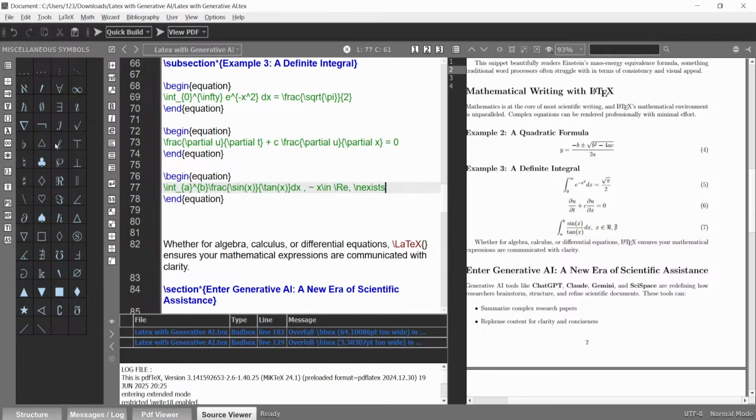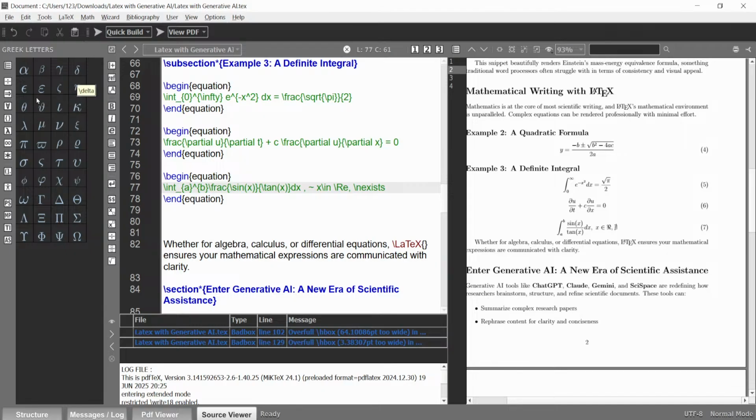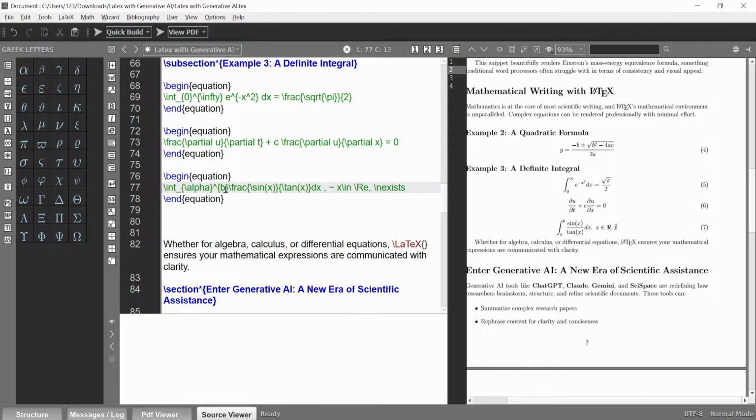So all the symbols are here at this place, for the partial, for nabla. For all the symbols you can choose here: infinity, iota, square root, etc. Whatever you need, all the symbols are inside, and these are the Greek letters alpha, beta, gamma. Suppose the lower limit is alpha and the upper limit is beta.